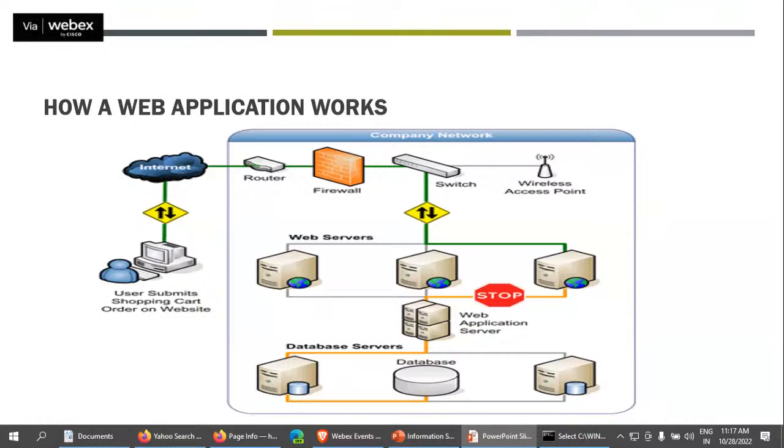The database can be an Oracle database server, MySQL, SQL, or Elasticsearch. There are a number of databases available in the market. And above the database server, there is a web application which sends the request to the database server to check whether the user is authenticated or not.